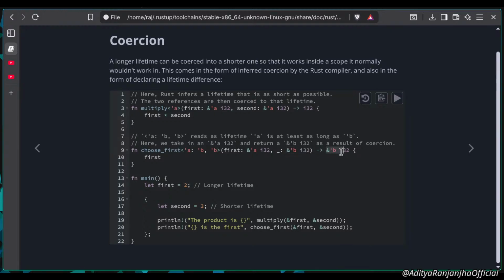And now see this. We were not able to do that back in the earlier code, but now we can take this 'b as a lifetime and pass it to the result. But first does not live inside this choose_first, whereas the second one, which we don't care about, is a wildcard. But still, while returning, we say return with a lifetime of 'b, not with 'a. This is good. Why were we able to do that? Because we sort of bound lifetime of 'b with lifetime of 'a.